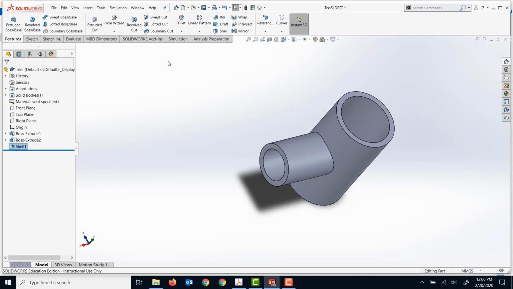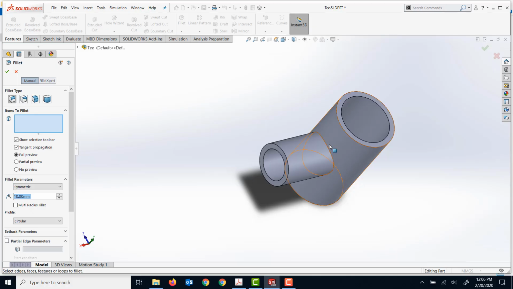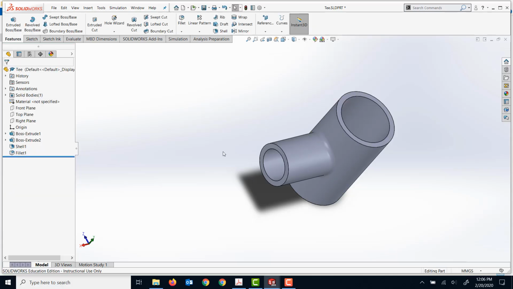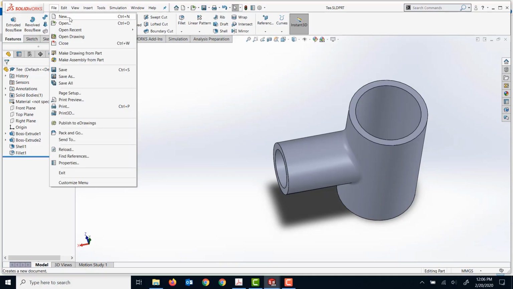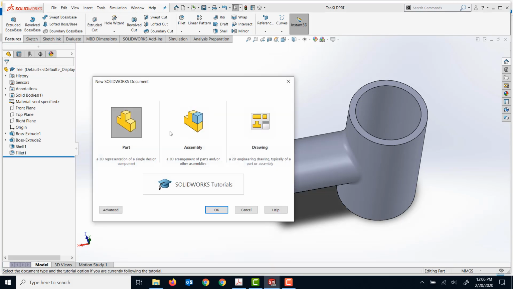And the next step is I'm going to add a fillet, and I'm going to go to the fillet tool, and I'm going to select this edge, and I'm going to set the fillet size as 5 millimeters, and I'm going to click OK. So this completes this part, so I'm going to save, and I'm going to open up a new part file to complete your guide cylinder for part 6.